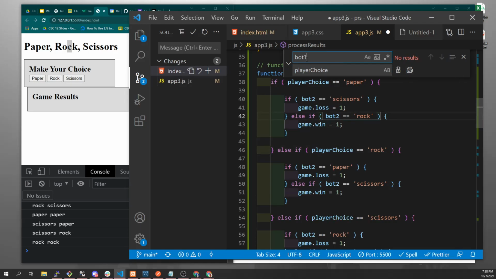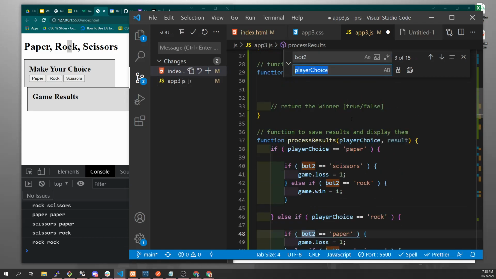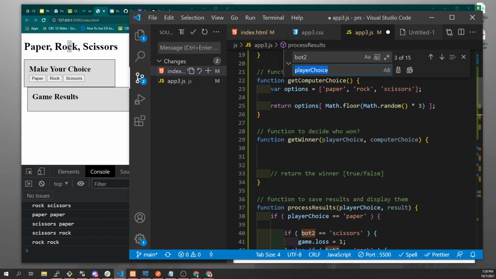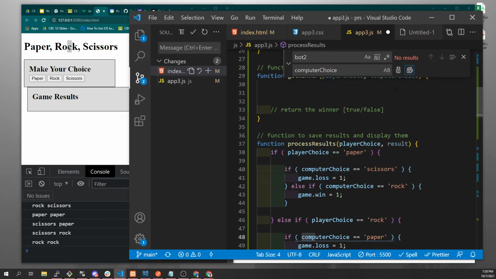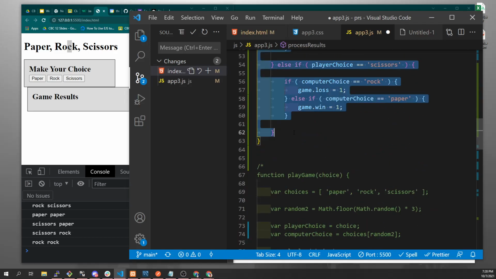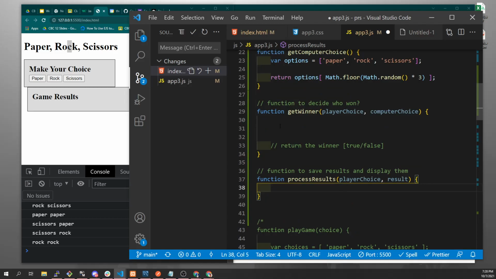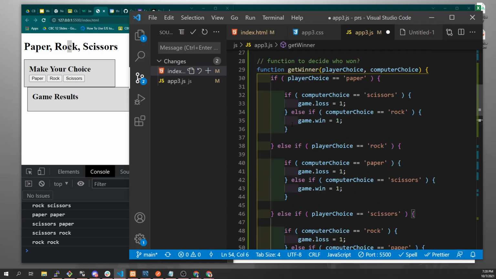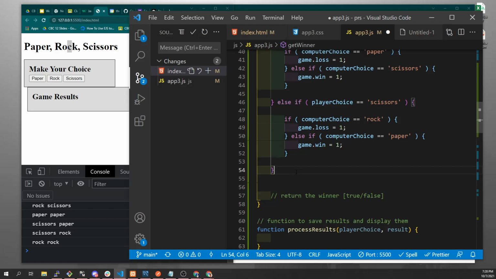That button. Then we need to make bot2 computer choice. Replace all. And you'll notice I pasted that code we copied into the wrong function. So let's move that. I put it in process results. We need to get this in get winner. So this is going to return a true or false.